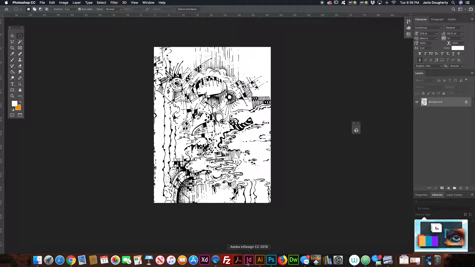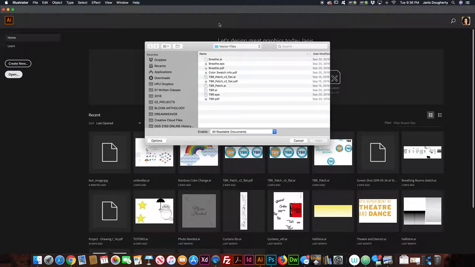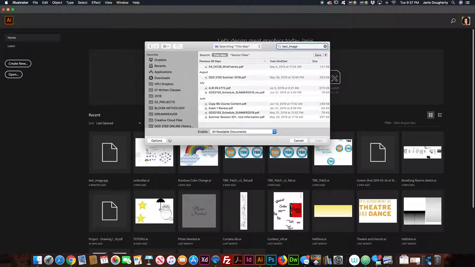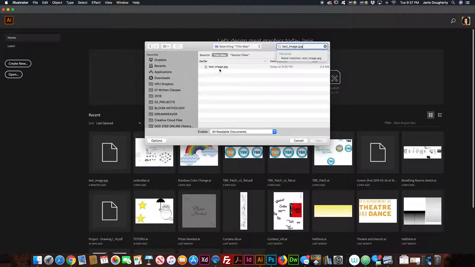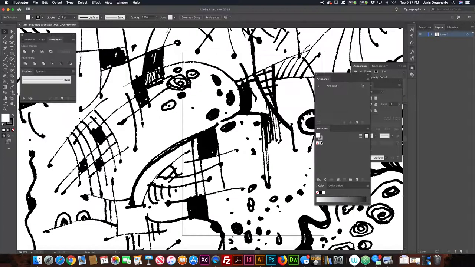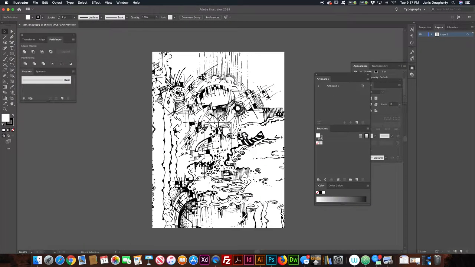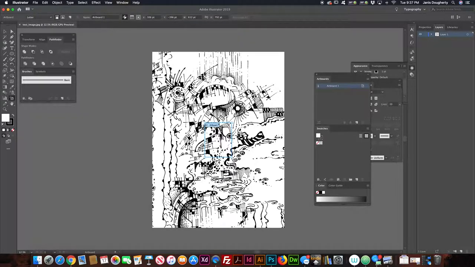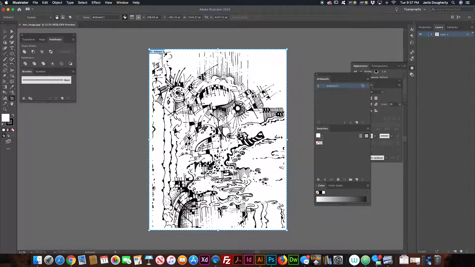Okay, and then go to Illustrator, and you're going to open that same image, test image. And here it is. It opened up really big in Illustrator, which is fine. You want to work as big as you can without your applications crashing on you, because you can always scale down, but you can't scale up. I am going to make my artboard the same size as my piece.